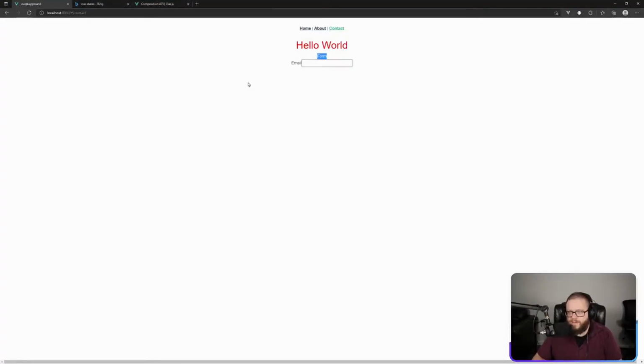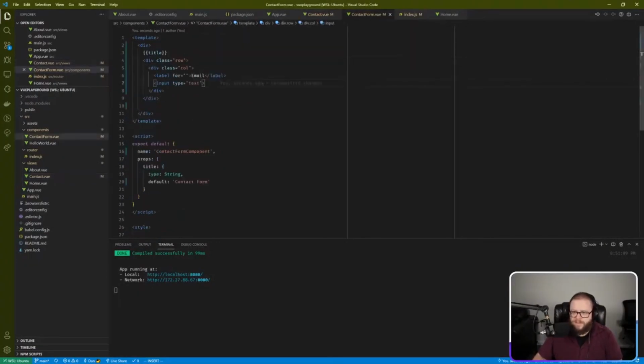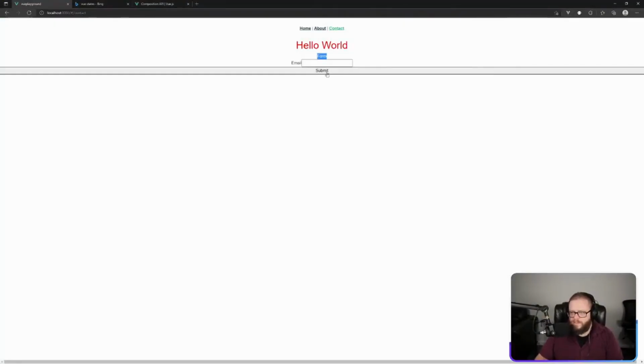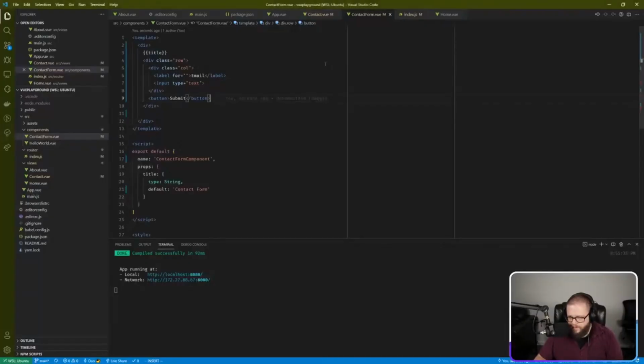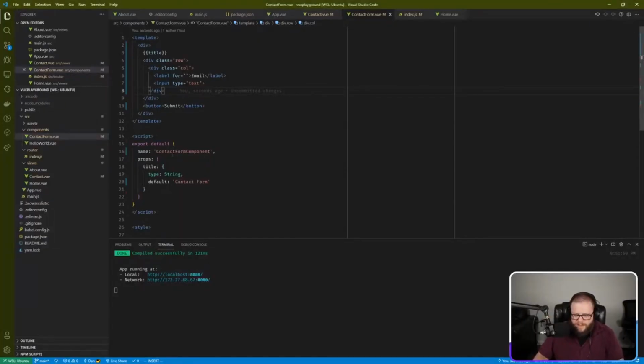Well, let's say for some strange reason that whenever we submit this email, so let's just make a button here called submit. Let's say that anytime we press this submit button, we want to send that email up to the parent component for some strange, odd reason. And let's put this outside of the row so it doesn't look so ridiculous. All right, there we go. Well, I don't know why we would want to do that, but let's do a few things here.